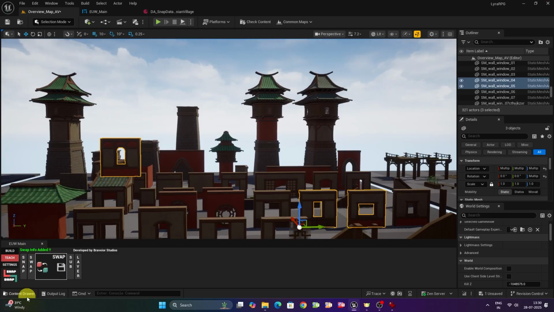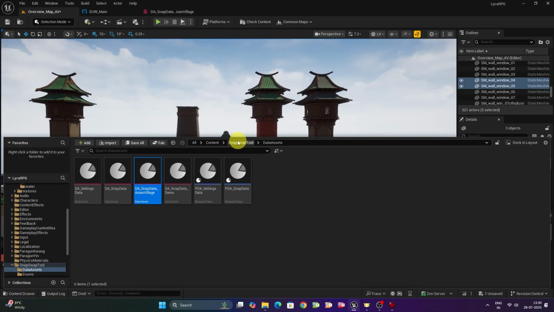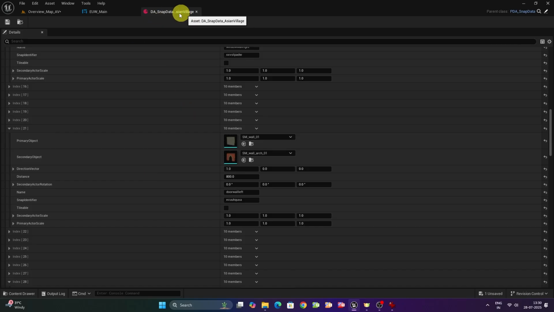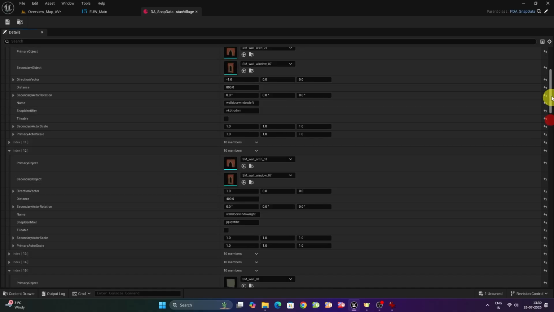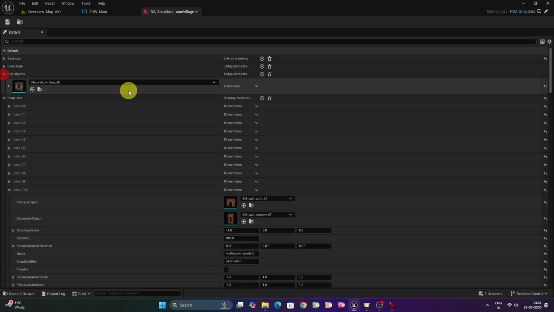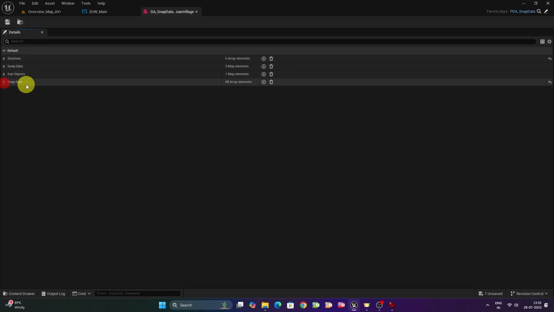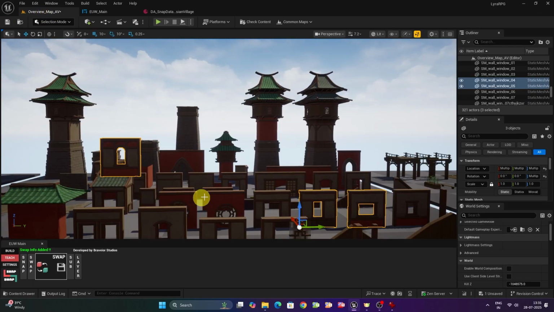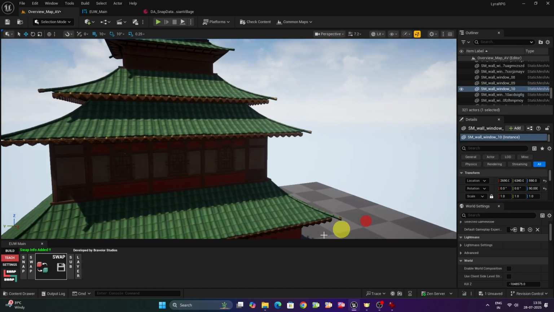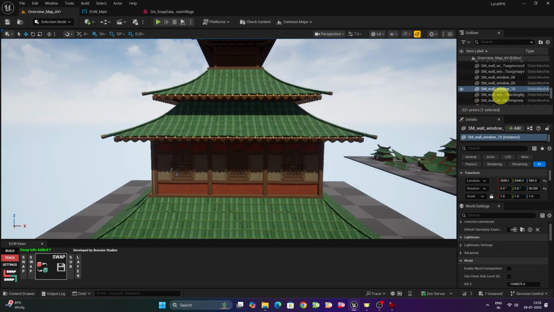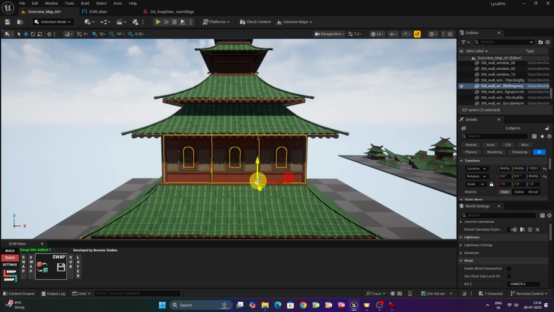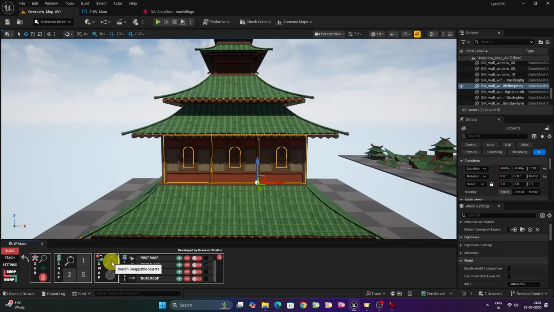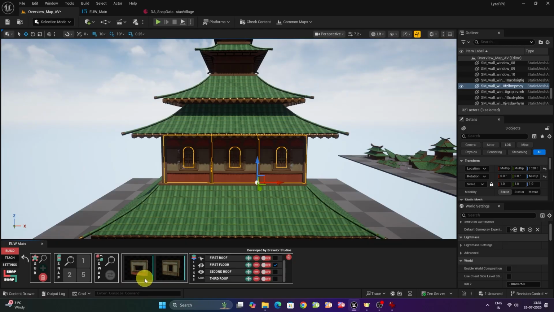You can see all the information we added so far stored in the data asset DA Snap Data Asian Village. In our building, you can select the same window and search for swap to find alternate assets and swap it.